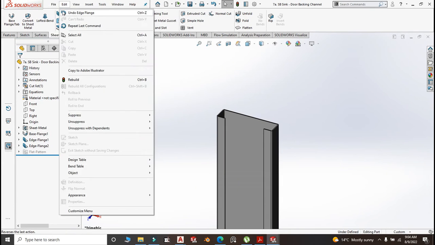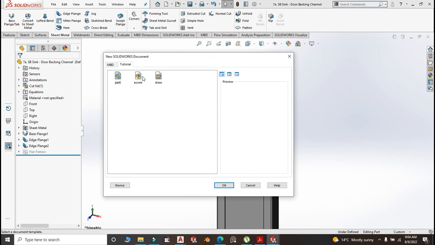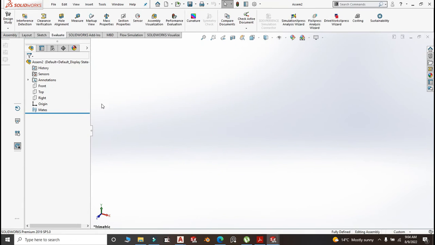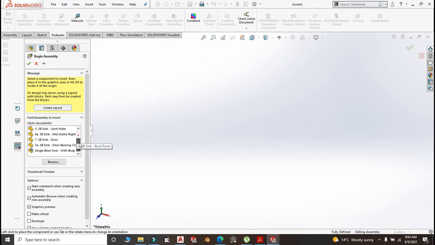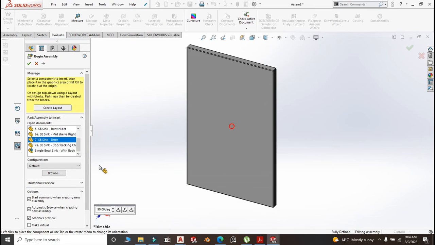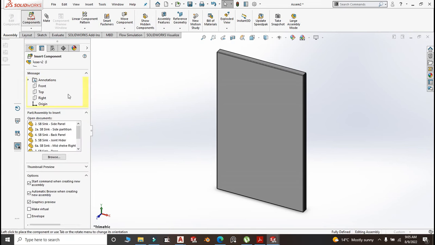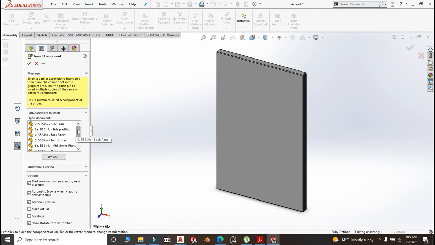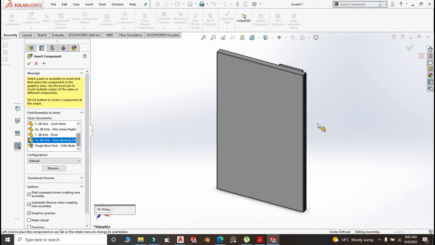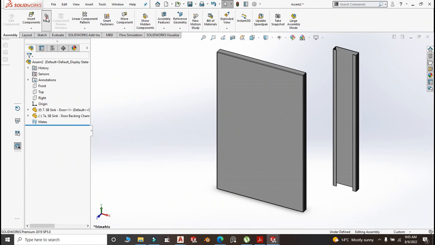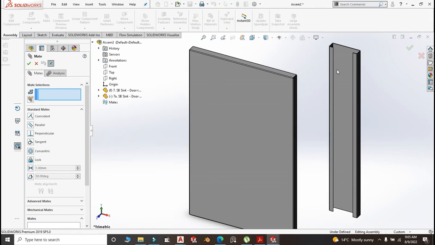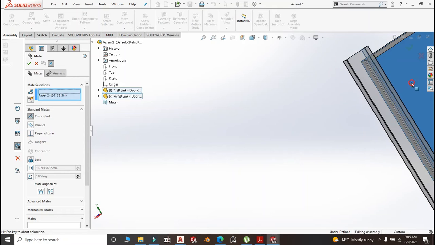now let us go to New, and this time around is a sub-assembly of the door and the backing. Go for insert, door and the backing, insert again, backing channel, door backing channel. That's good. Then do your mating, this face to that face.